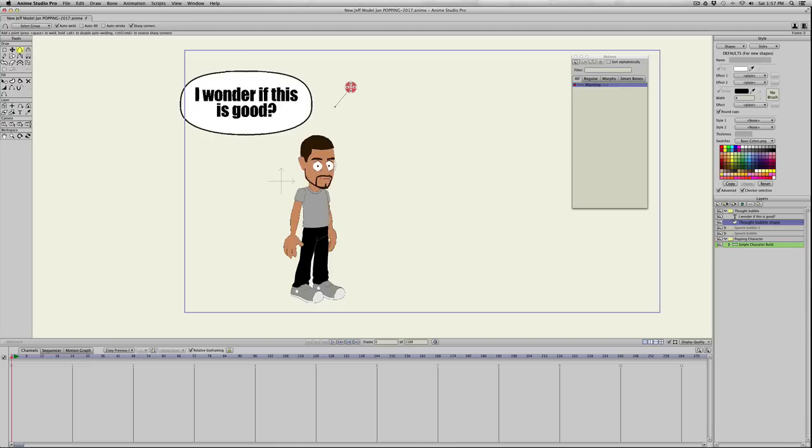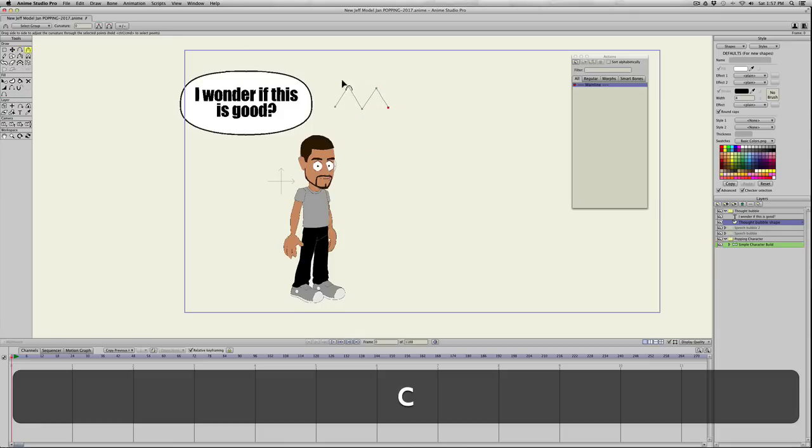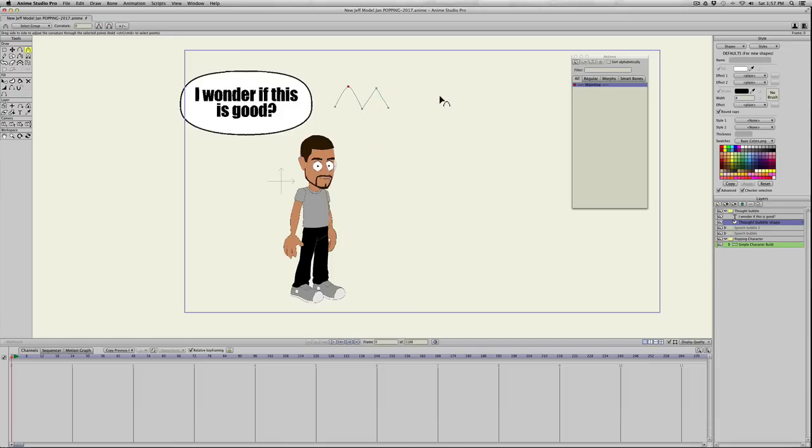I'm just going to hit A and draw a line up, then one down, then up, and then down. And then I'm going to hit G. You can left click and drag over the 2 top points and then hit C, and that'll curve the lines. So we'll curve them like that.